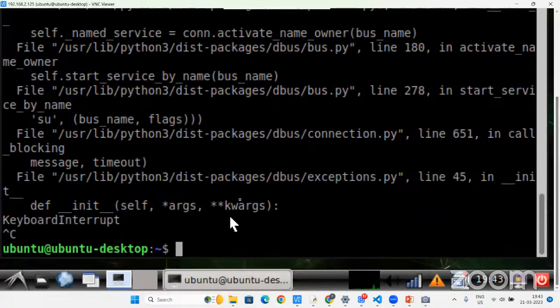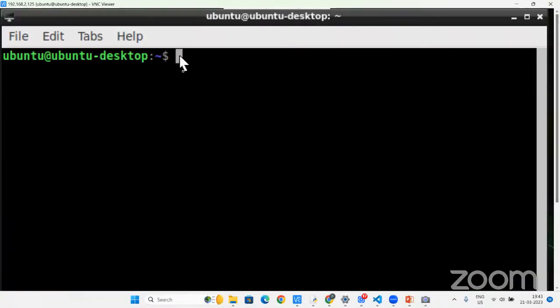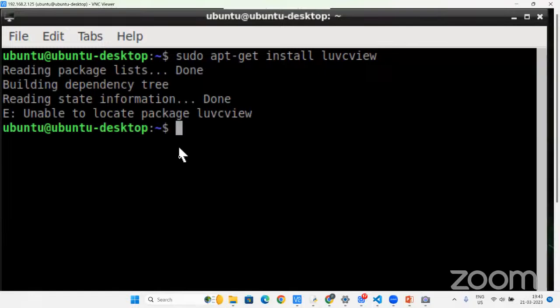So like that, if you want to install any kind of package, for example, I want to access the camera from here. So I want to install fswebcam, or I want to install this package for the luvcview. Using that, I can access the camera. I can install that using sudo apt-get install luvcview. The package is available. Then you can. So these are not available in this case, I think.